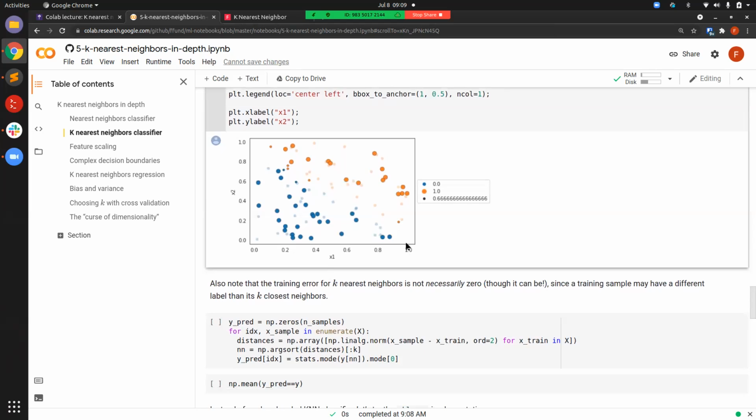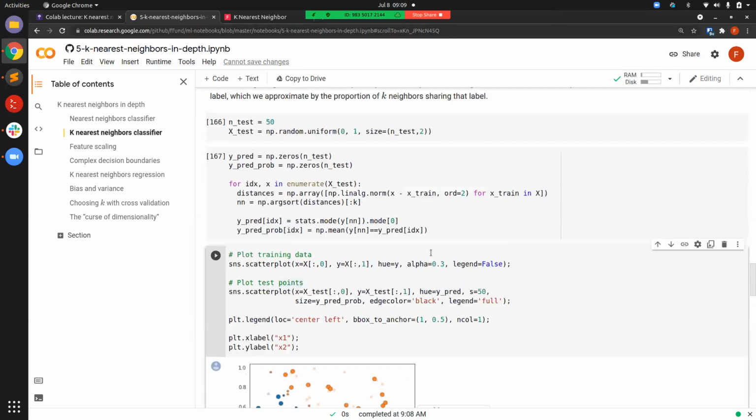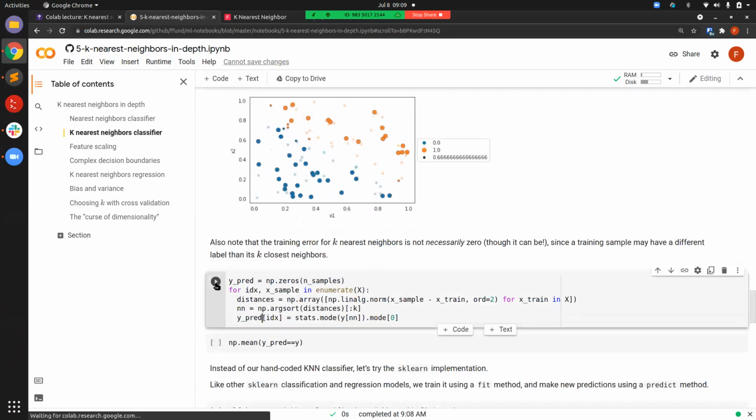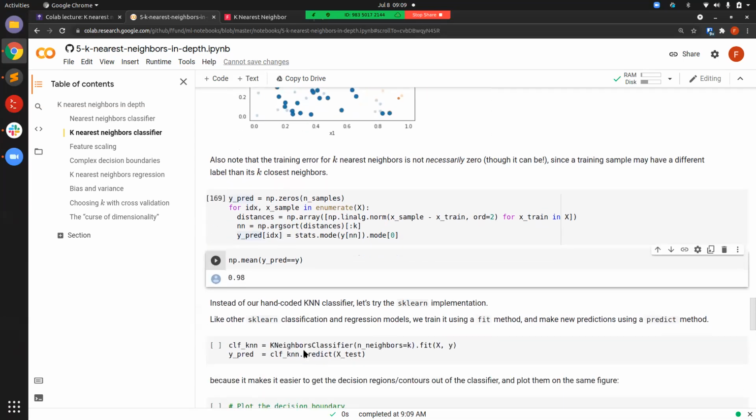Now, we also noticed that unlike the previous case where the training error for one nearest neighbor was 0, here in a training sample, you might have one training point that has a different label than its 2 nearest neighbors. For example, you could imagine this point right here might have as its 3 nearest neighbors this point, and this point. So it would be classified as blue, even though it's a training sample. So the training error is not necessarily 0 for k nearest neighbors. And that's what we see here. So our training accuracy on this training set is 98%.